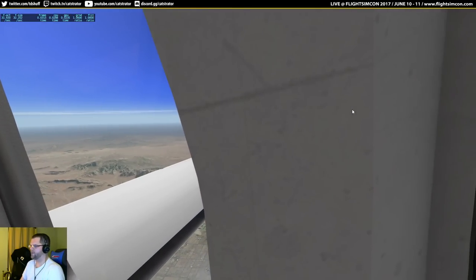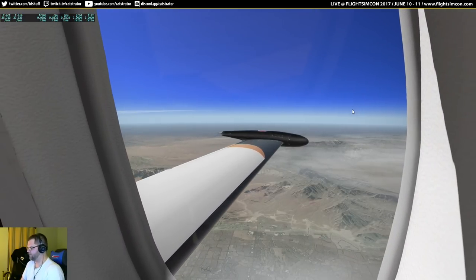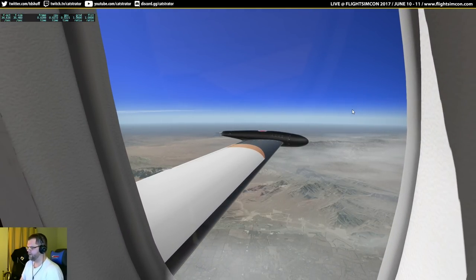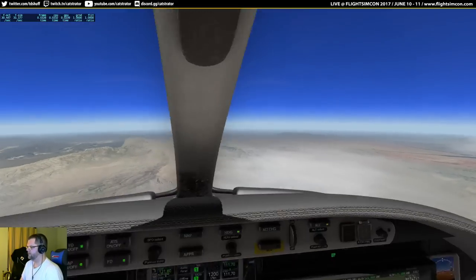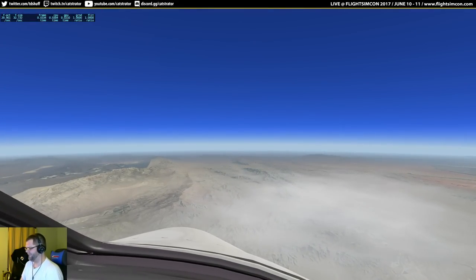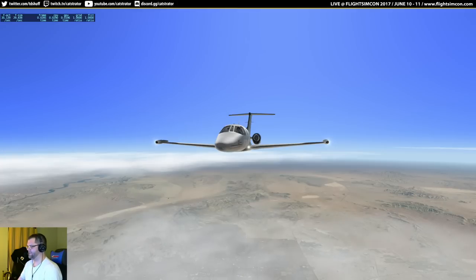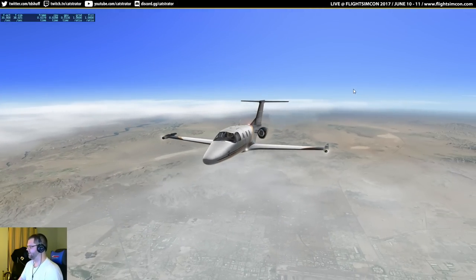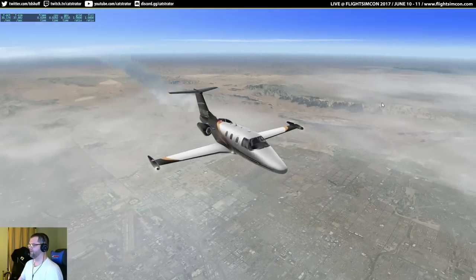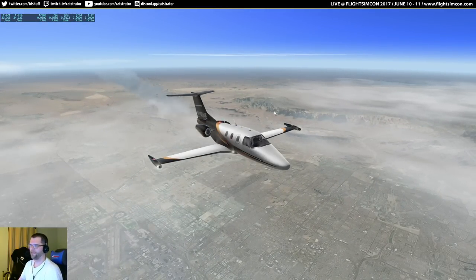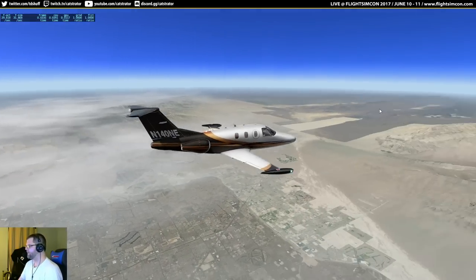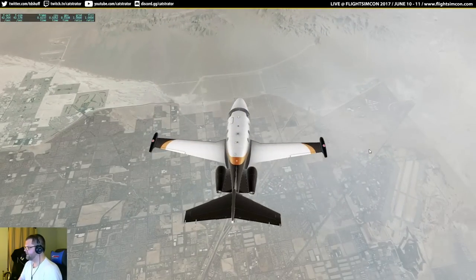We can look out the windows and reposition the cameras. Everything looks pretty great. Where are the contrails? I don't know. There's no contrails. I'll turn on the smoke. You get contrails. So, yeah, that's the eclipse and all that good stuff.